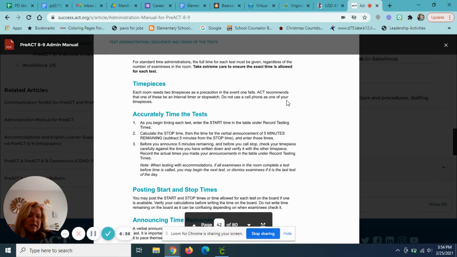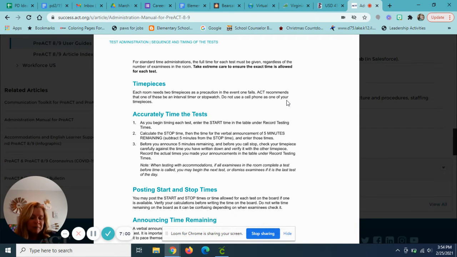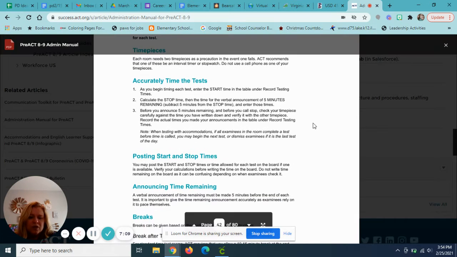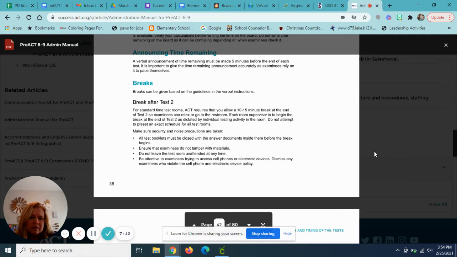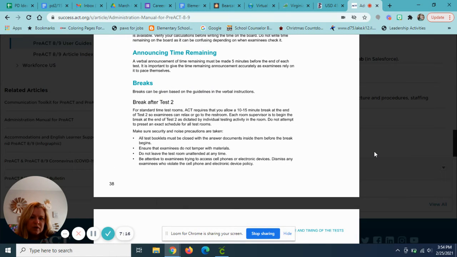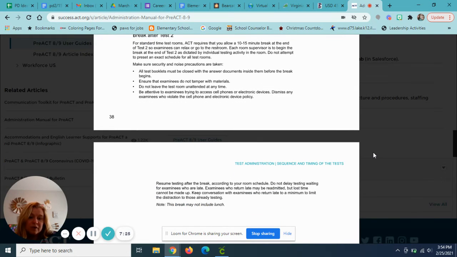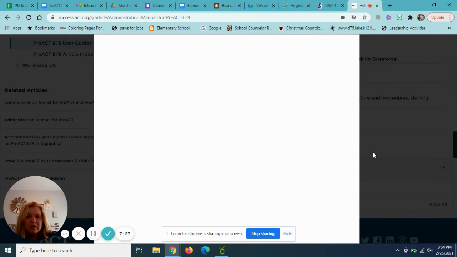Timepieces, you want to make sure you have something that's accurate and preferably not a cell phone, just in case there would be an alarm or a notification. So a watch on the wall is great. Looking at your computer is also great. So you will announce the amount of time remaining in the test. They can take breaks after test 2, and it can be 10 to 15 minutes. I would lean towards 10 or shorter if they want to move through it.